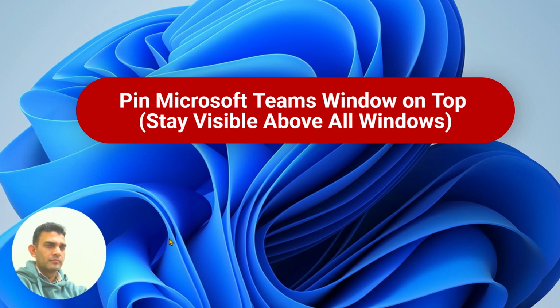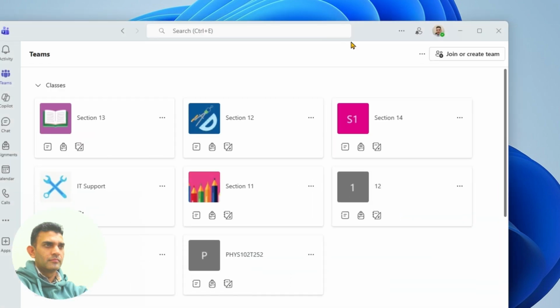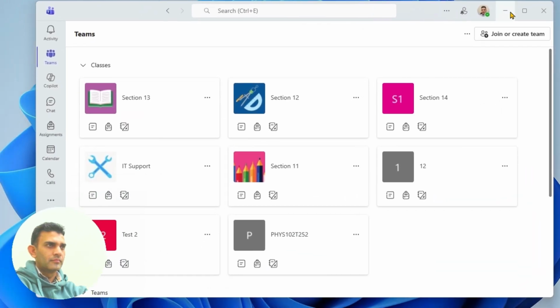Hello everyone. In this quick tutorial, I'll show you how to pin your Microsoft Teams window on top of all open windows so it always stays visible on your desktop. This is very useful during meetings, multitasking, or when you don't want to miss any messages.